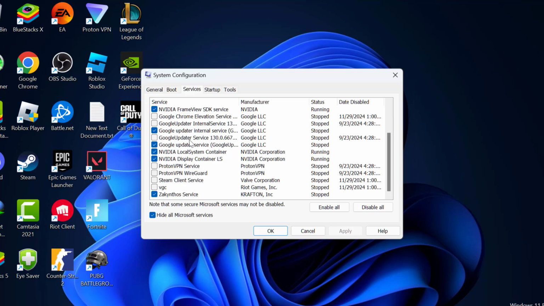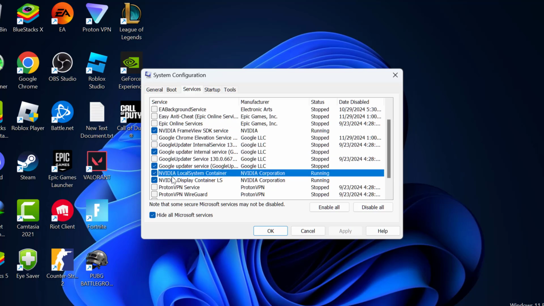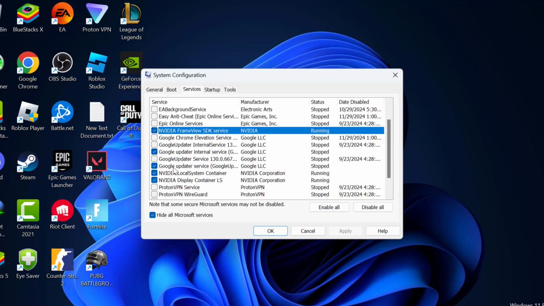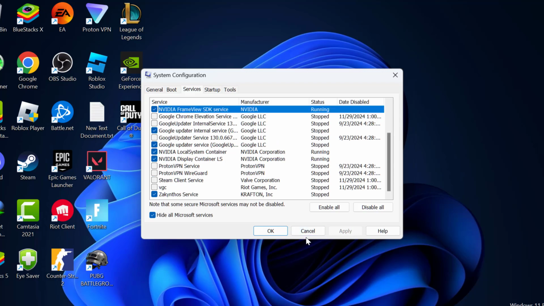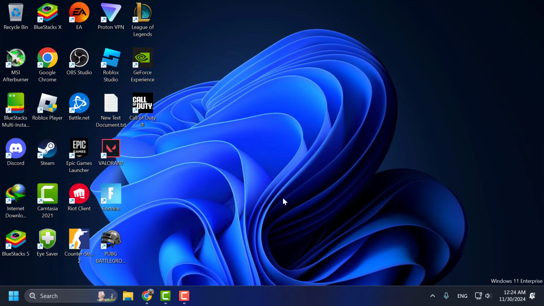In this list you just need to find NVIDIA services guys. Make sure to check the NVIDIA services box. After checking these, you can select apply and OK to save changes, and you will get a pop-up message to restart your PC. Select the restart option and restart your PC guys. After restarting your PC, you can check if the problem is solved or not.